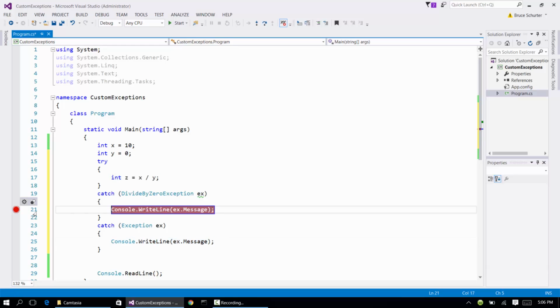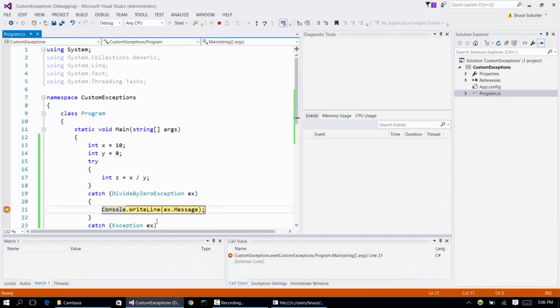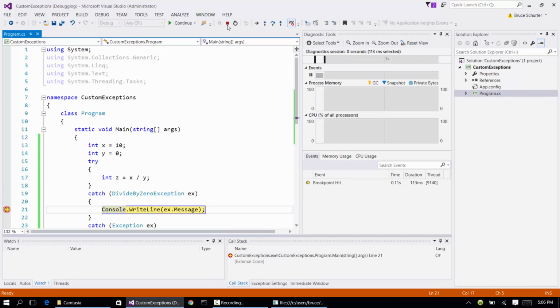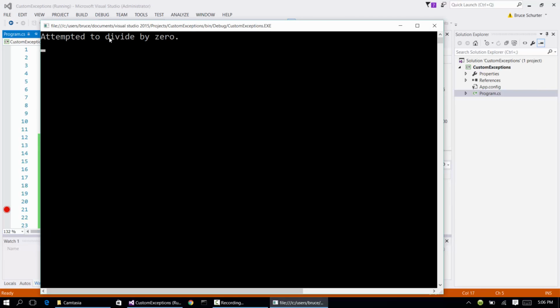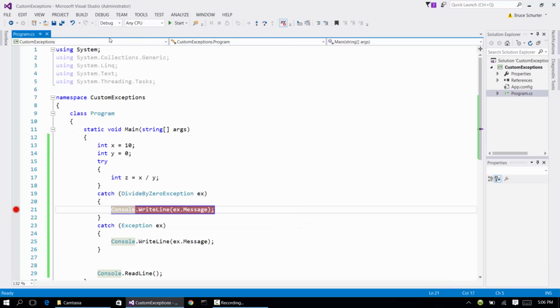We would expect the breakpoint inside this catch block to be triggered. And in fact it is. So then we could output to the console that an attempt was made to divide by 0. Then we can correct the problem and continue.